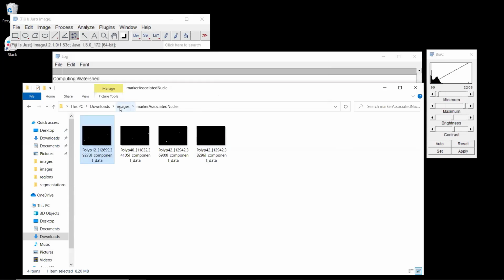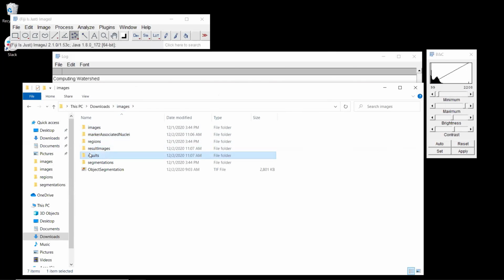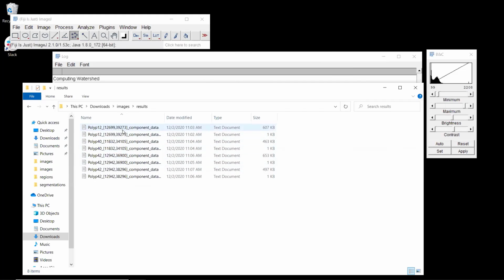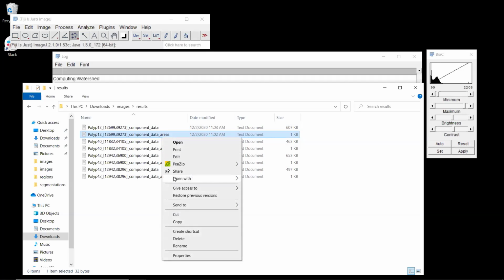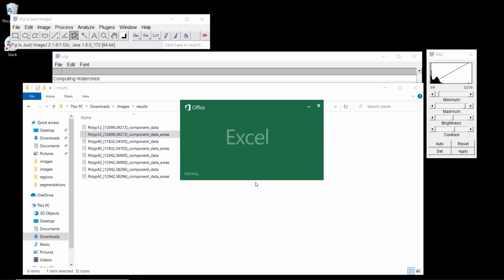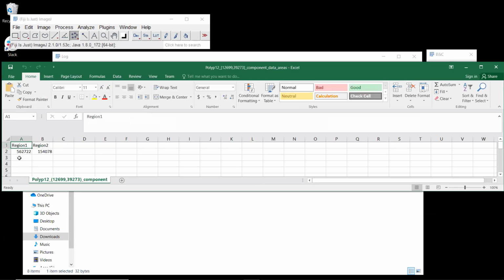And finally, the other output corresponds to the results. Here you have two files for each image, and there's one that is about areas. It's because we had regions in our analysis. If you open it, it's very simple. It just tells you the area you have in region 1 and the area you have in region 2. So it's just if you're interested to know the total area of epithelium, total area of stroma, for example.